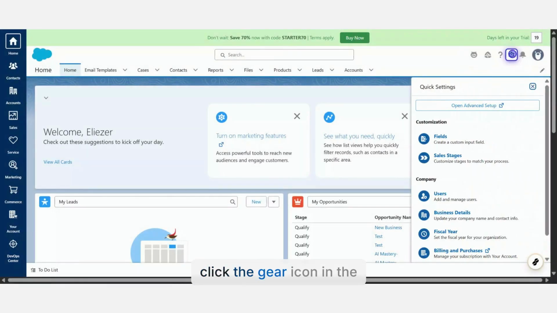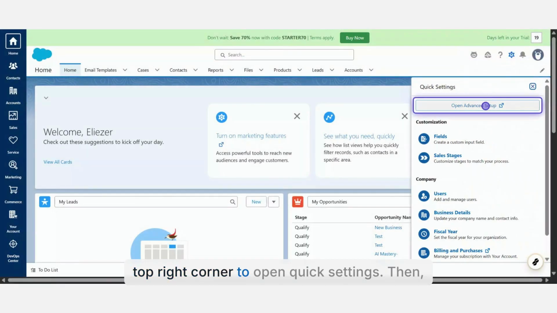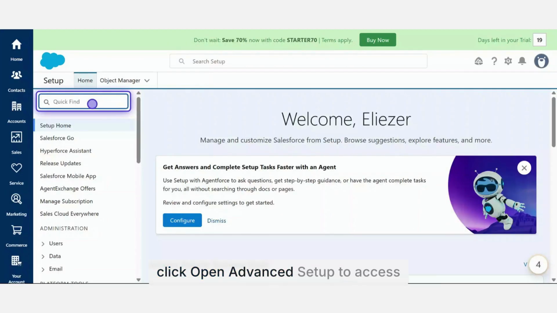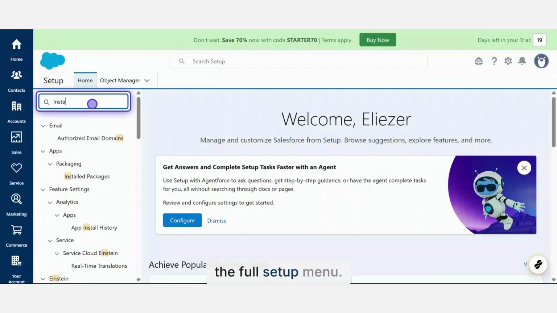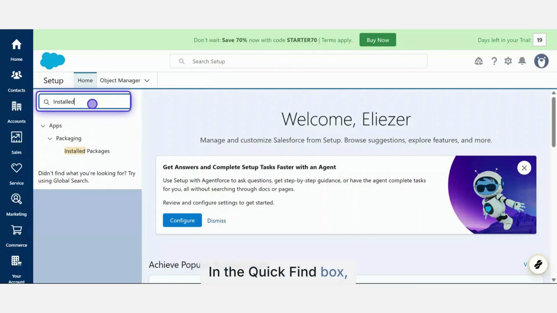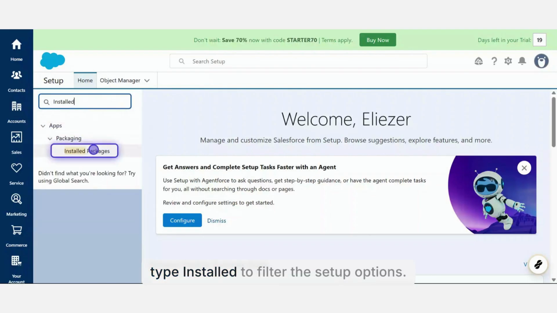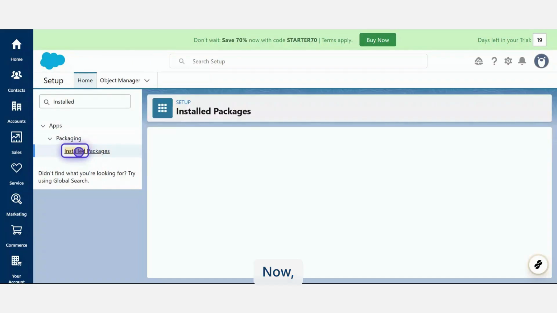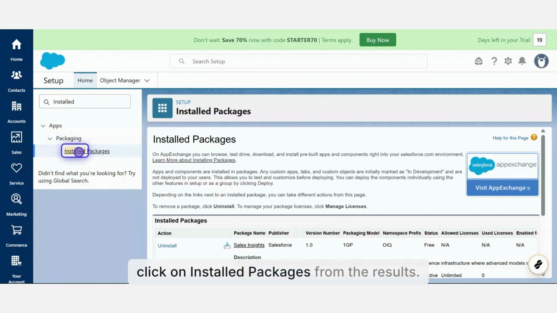First, click the gear icon in the top right corner to open Quick Settings. Then, click Open Advanced Setup to access the full setup menu. In the Quick Find box, type Installed to filter the setup options. Now, click on Installed Packages from the results.